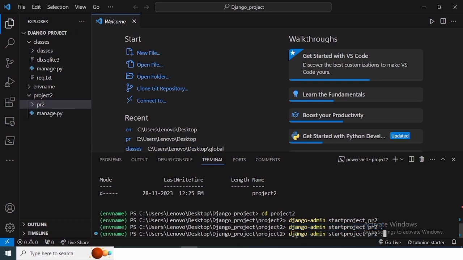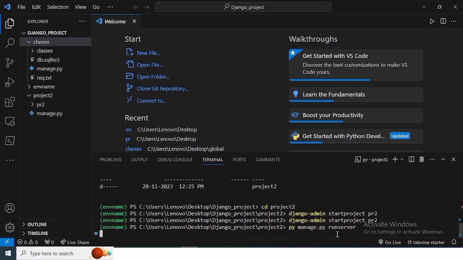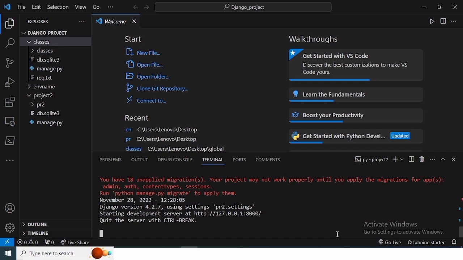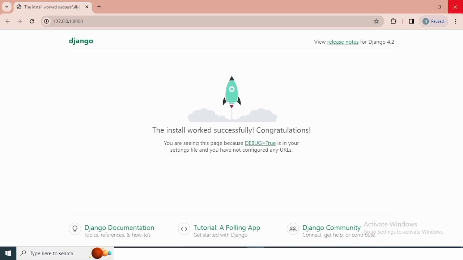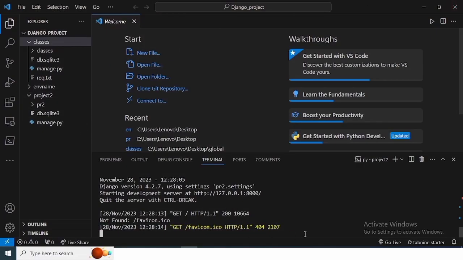So now to run the server, I don't have to navigate. When I was creating with the help of this, I had to navigate within the classes, then run this file. But within project 2, I directly have the manage.py file, so I will run the server. When you do it practically, you will understand the difference in the directory structure, okay? So I'll run the server. I hope this is clear to you guys, okay?